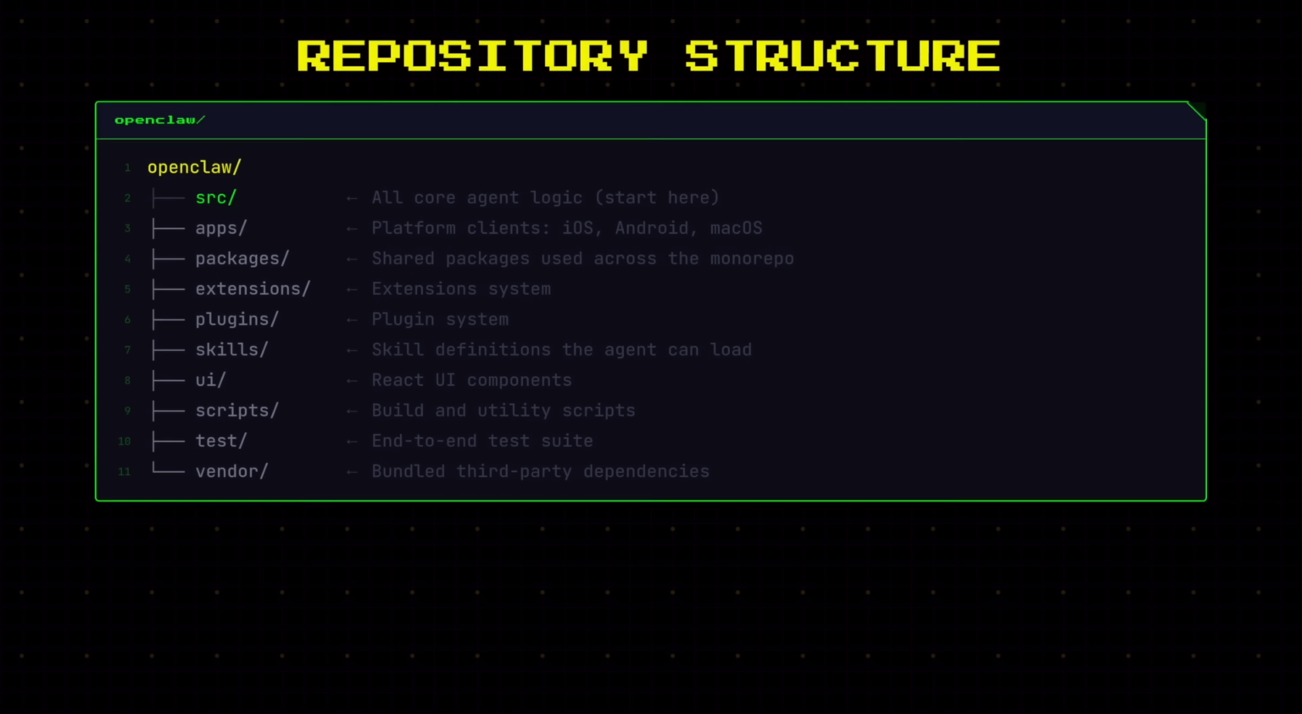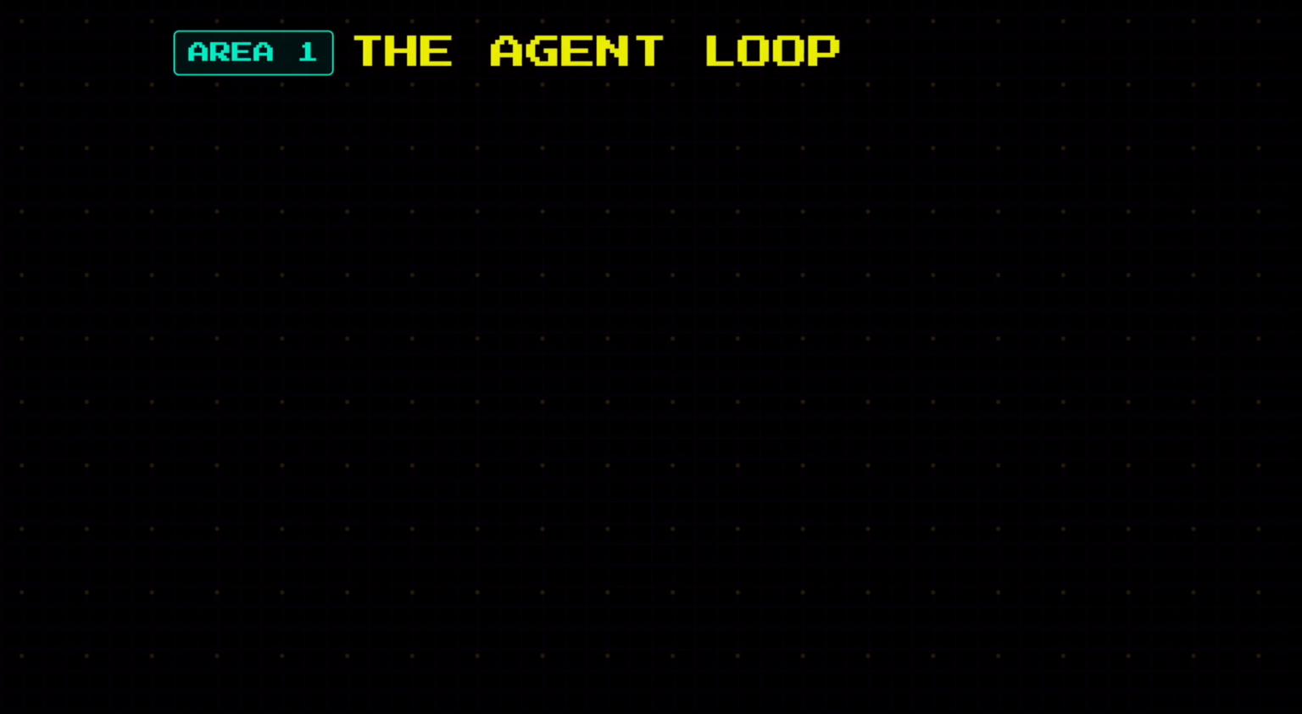The repository has 9 top-level folders. Most are support structure, clients, platform code, tooling. The agent itself lives in SRC. That's your starting point for every question about how OpenClaw thinks, decides, and acts. Inside SRC, there are 6 areas.